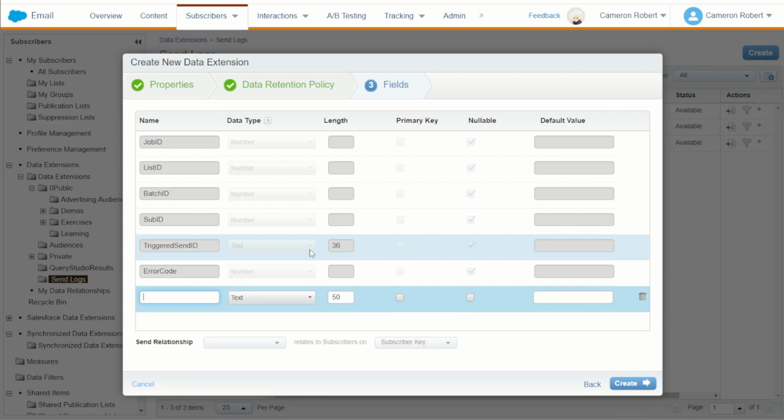So again, make sure you check with your architect or someone who knows the structure of this data to make sure you're only capturing things that you need. Don't just capture data for the sake of data.